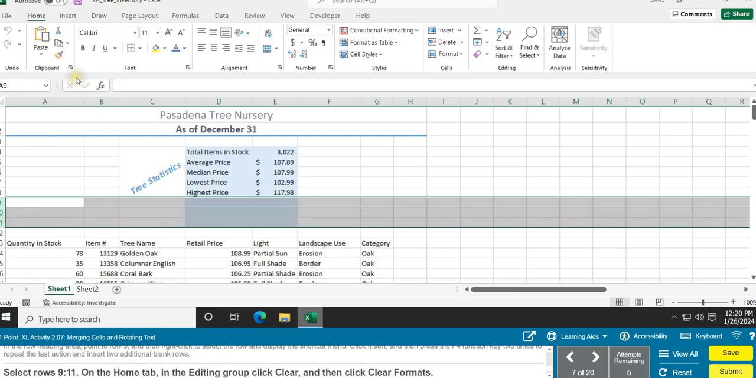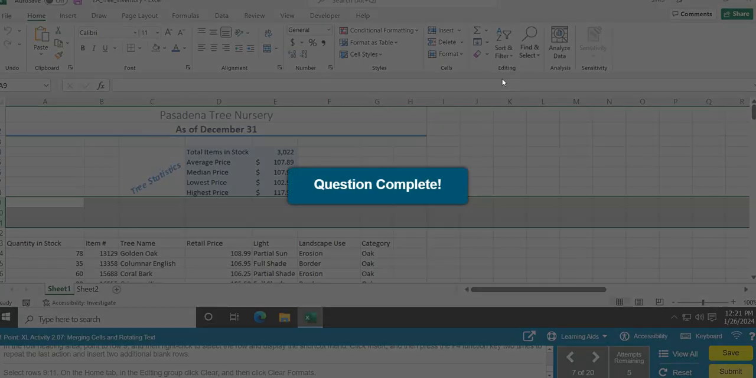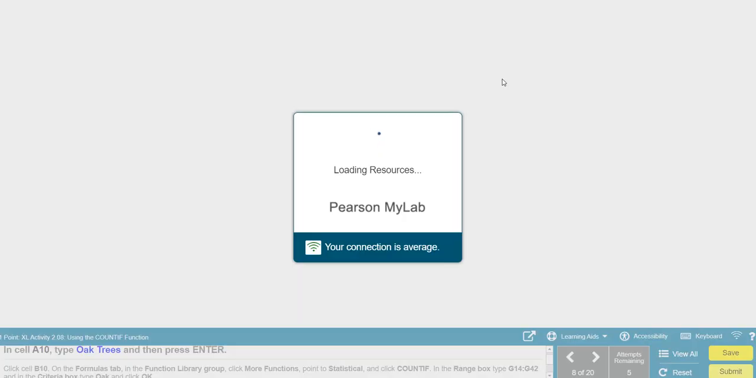On the Home tab in the editing group, here's the editing group. Click clear and then click clear format. So the clear is, I believe this is the clear. Oh, that's the fill. This is the clear, okay. Here's the clear, the arrow, and go down to clear formats. Clicked it, and there you go. All right, so that was all for task 7.